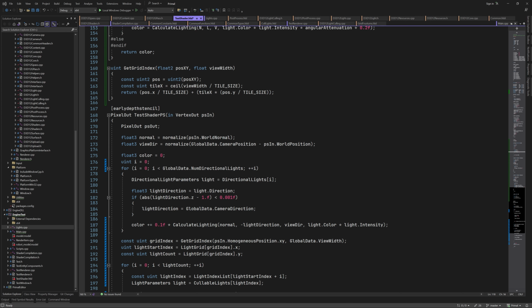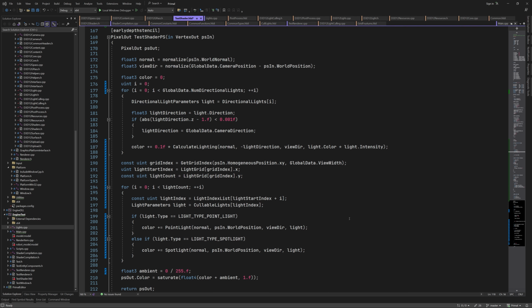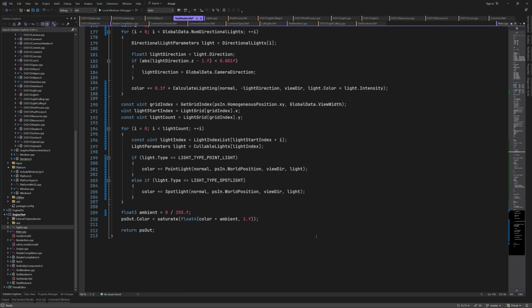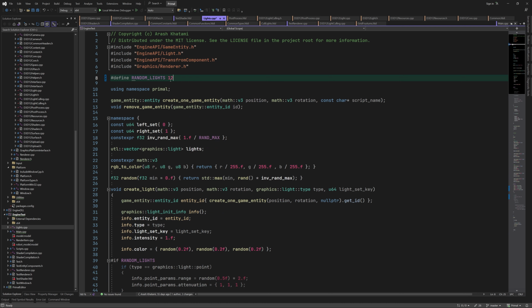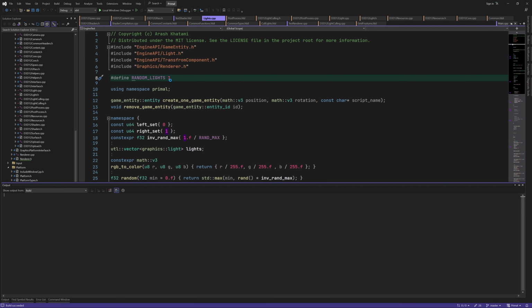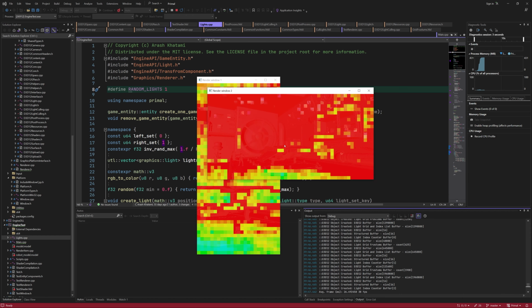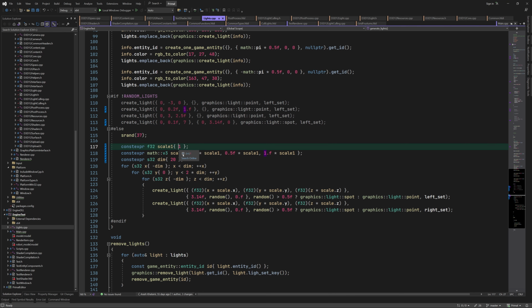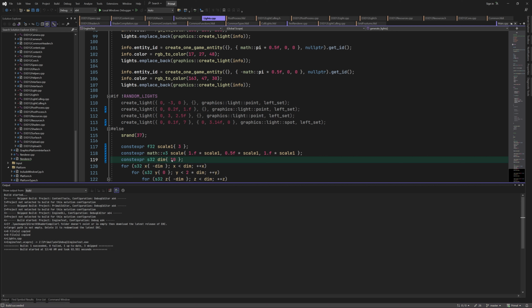Checking the shader code to see if everything is alright, but I can't see anything wrong with it. Let's use random lights and see how that looks. Well, that's rather nightmare inducing. Lowering the number of lights, we can see that not all lights get rendered, and the ones that do are looking weird, and not in a good way.